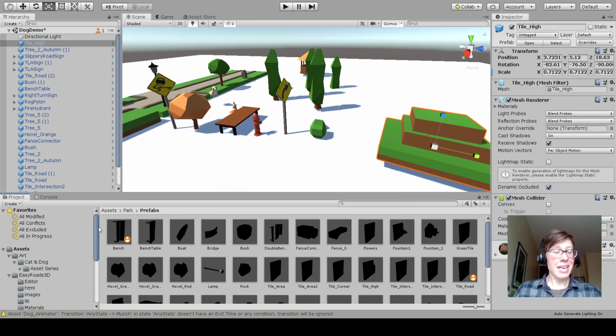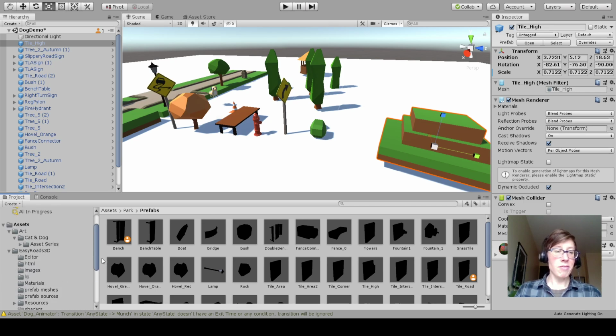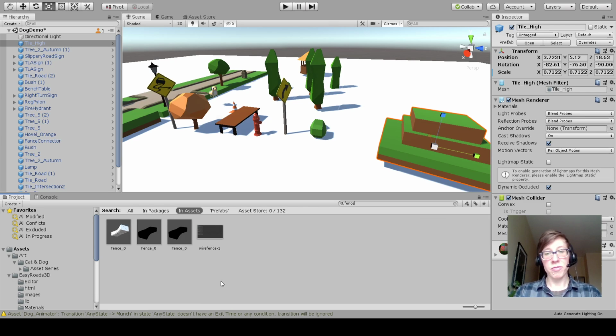Now, if I can't find something in here, but I know I've downloaded it, I have a couple of things I can do in the project window to make this easier. One option is I can use this search bar here. So say, for example, I had downloaded a fence. I'm going to type the word fence, and any assets contained within the project labeled with the word fence will be shown here. So here's a fence asset.